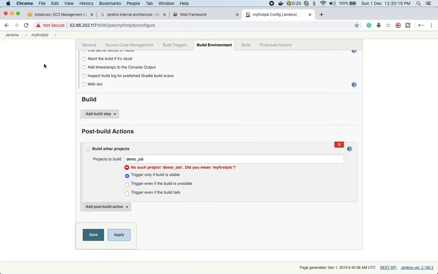So if my first job is successful, then I want to trigger the demo job. As there is no such job, this is giving me an error, not a problem, because I'm just going to explain all the options in detail here. Trigger only if build is stable. It means if this build fails, then this will not be triggered.